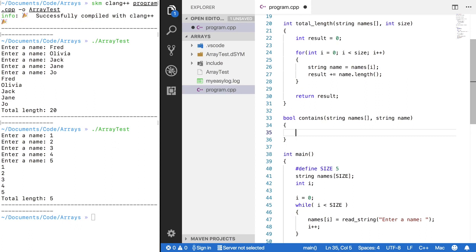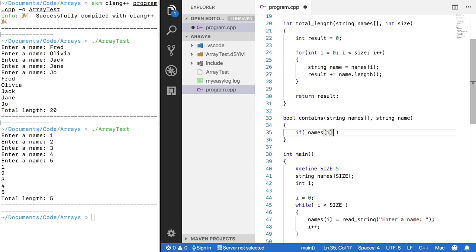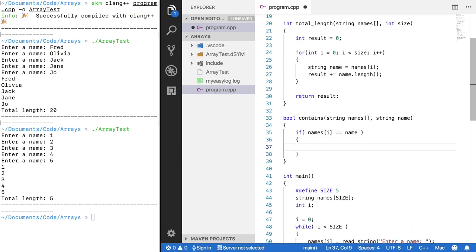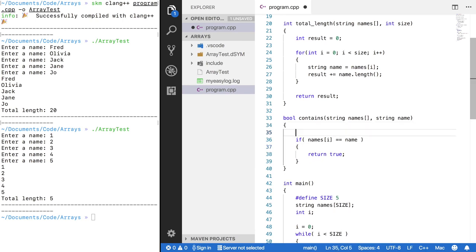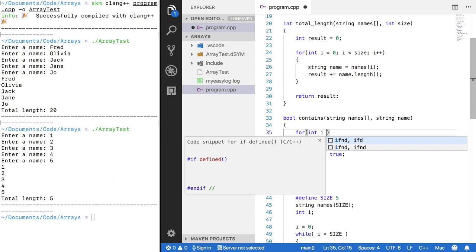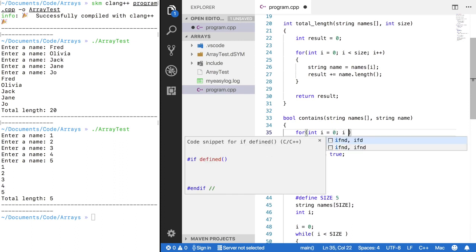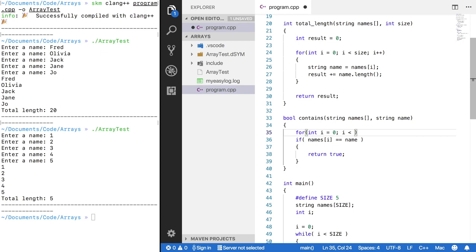How do I check each one? Well, I could check each one by saying if the current element, we'll add the loop in a minute, equals the name that we're after. And if it does, then I can return true. I need to put that inside a loop. So I have my loop for int i equals 0. That's my initializer. While i is less than the number of elements in the array.